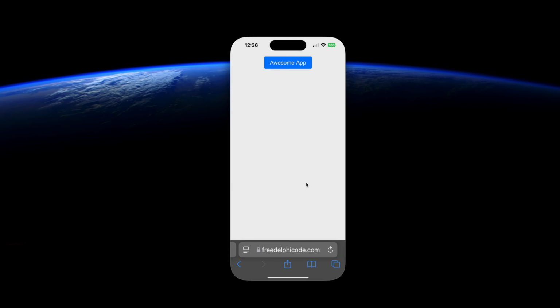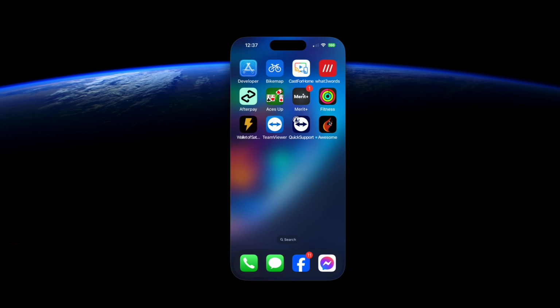At the time of this video, iOS does not appear to give any feedback as to whether the app is actually installing. However, if I switch away from Safari, I can see that the app has installed on the device and I can run it.